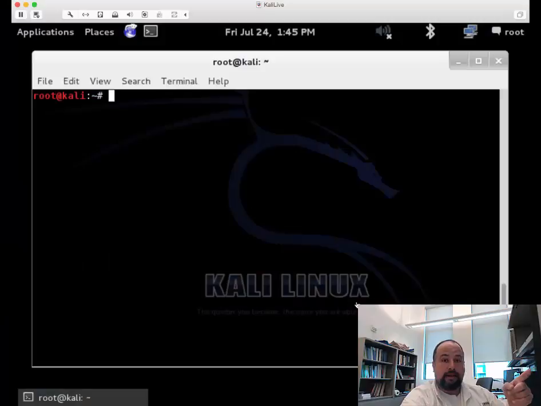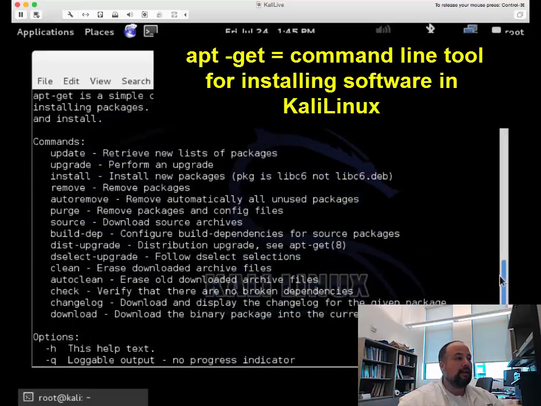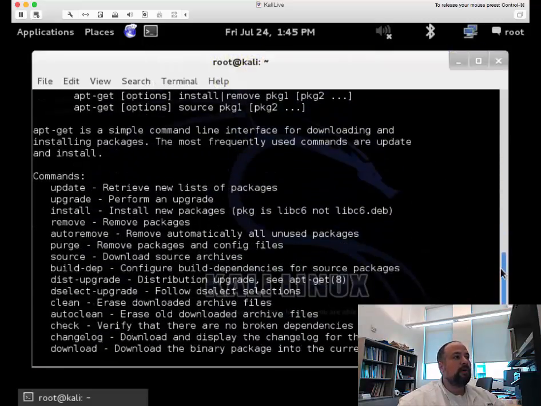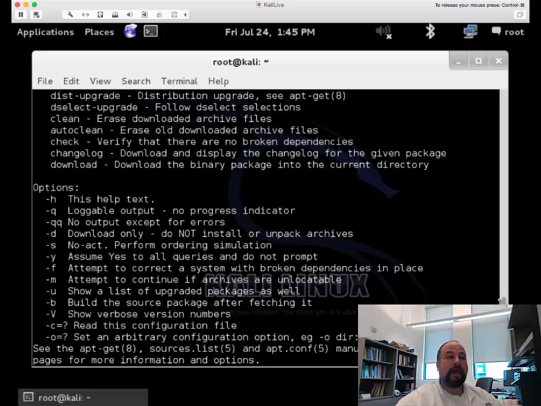If you go to the command line in Kali Linux and you type apt-get, this is the command line tool for installing software in Kali Linux. Some other ones that are very popular are yum, Yellowdog Updater Modified, zypper on OpenSUSE, the Red Hat RPM, Red Hat Package Manager. And they all do the same thing, they manage packages.